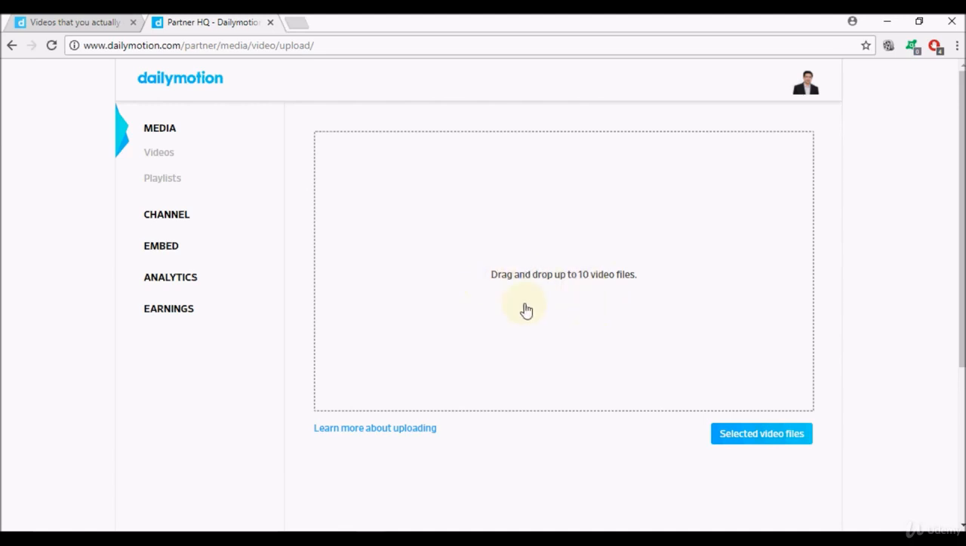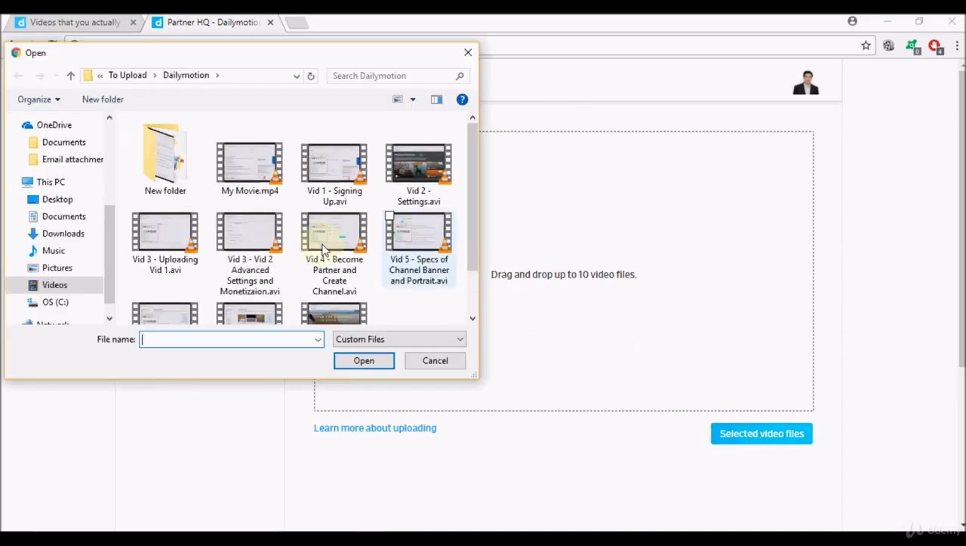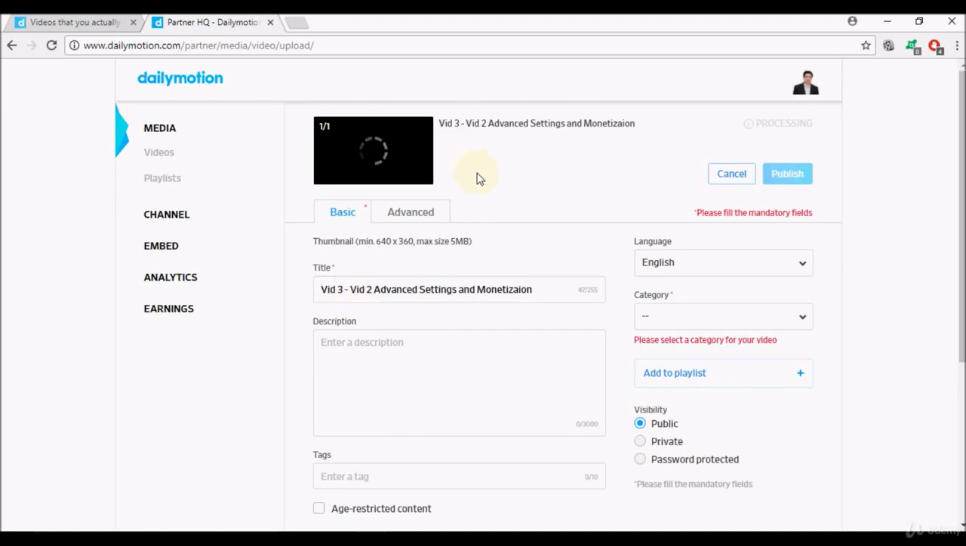If you don't want to do that, you can select video files that you have saved in particular folders. It gives you options to select where you have saved the video. So say for example, if I want to use this video and upload it, I'll select that and click on open. Now within a few seconds the video will start to upload. There it is, so it started to upload.